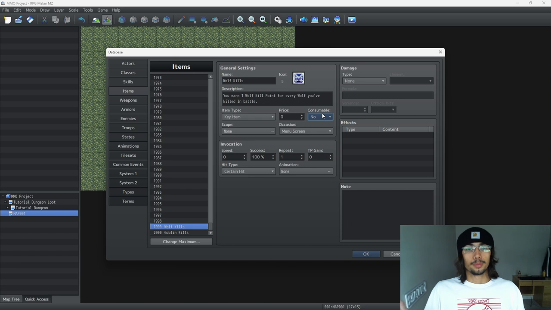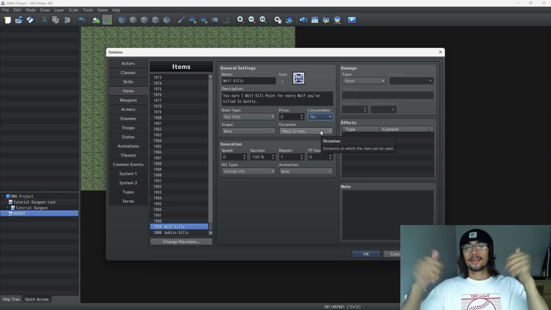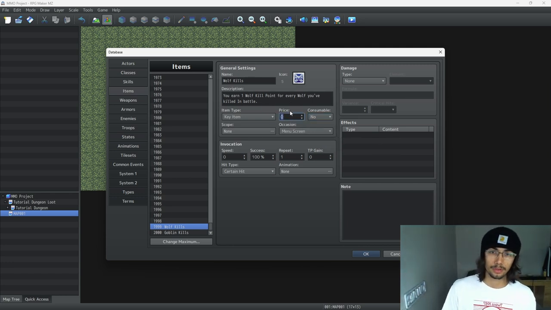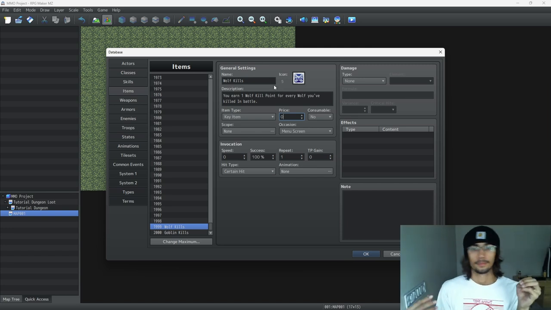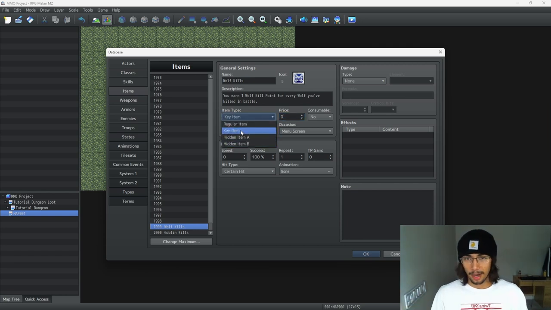And for consumable, you don't want that, because all we want to be able to do is look at the item in our inventory and just be able to read it, look at it, and be like, nice. And price, I guess you could add a sell price to it if you wanted to make these, for example, wolf kill tokens, and you could trade in your kill tokens for money or something like that. So you can mess around with the price however you want. Make sure it is set to a key item though.